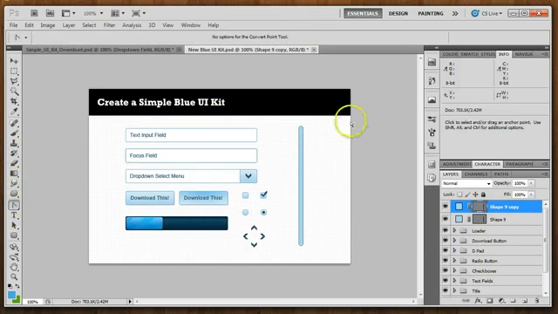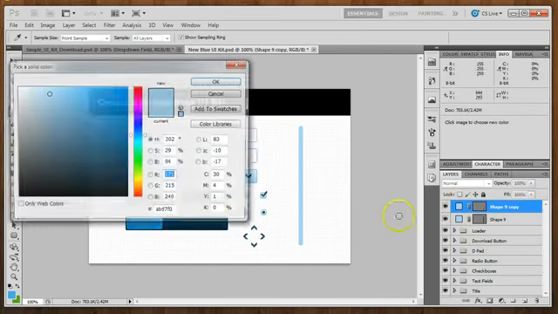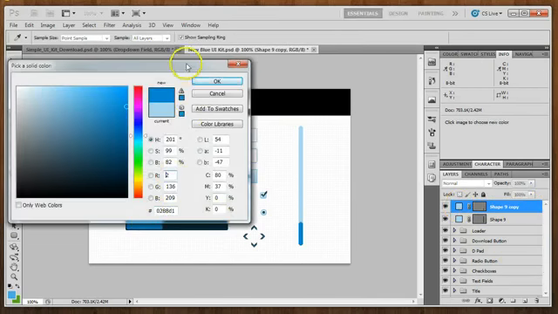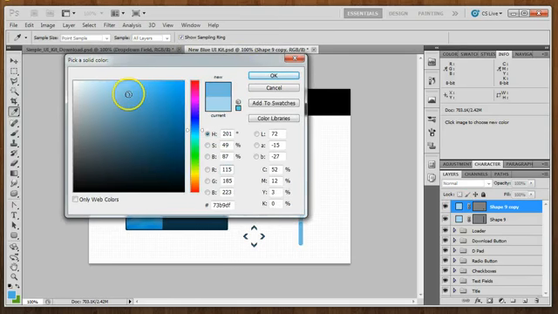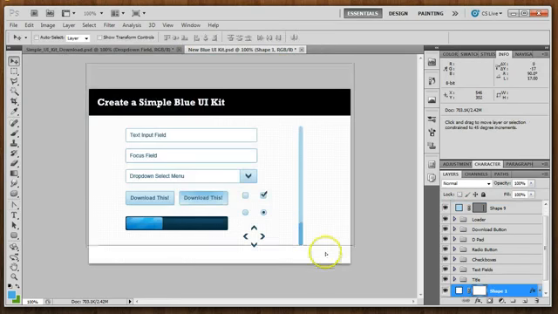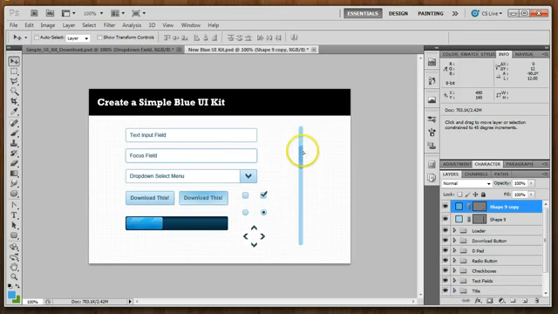And we're going to grab the 2 points at the top. We're going to slide it on down. Let's go ahead and recolor this quickly. Oops. I'm going to grab that and move it up. Okay, so now you have this basic scroll bar.